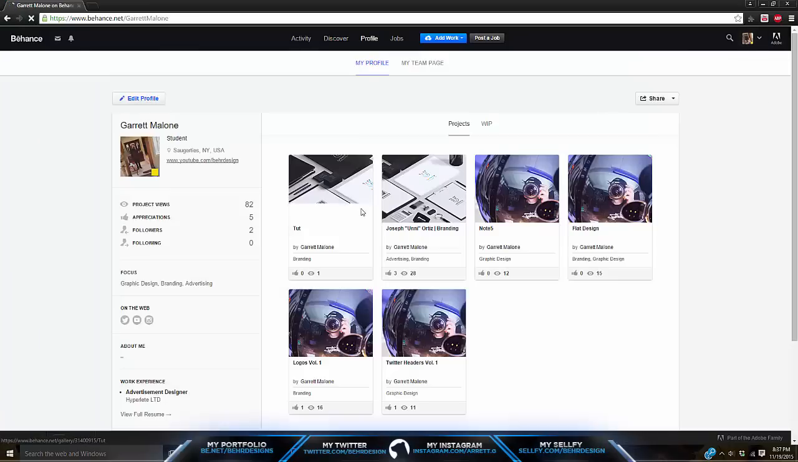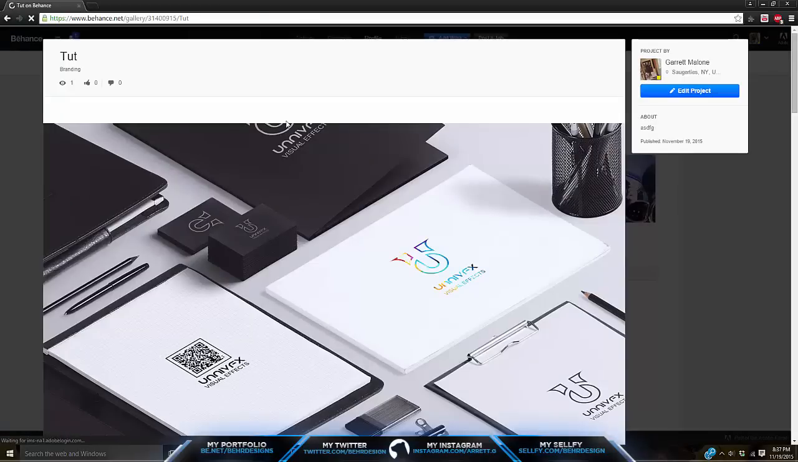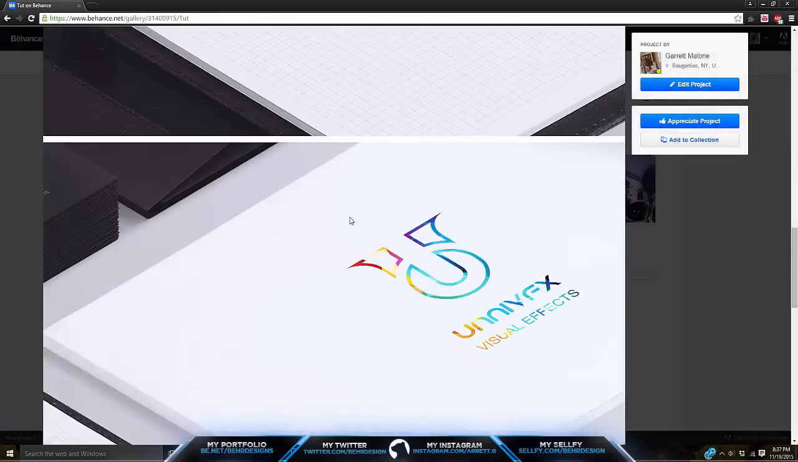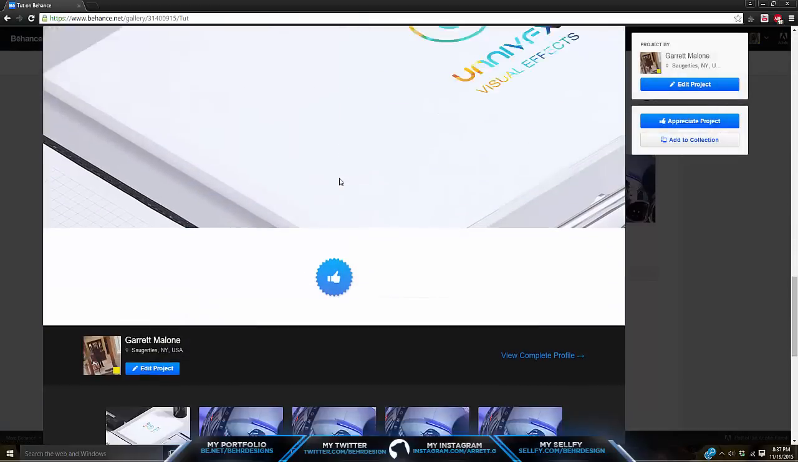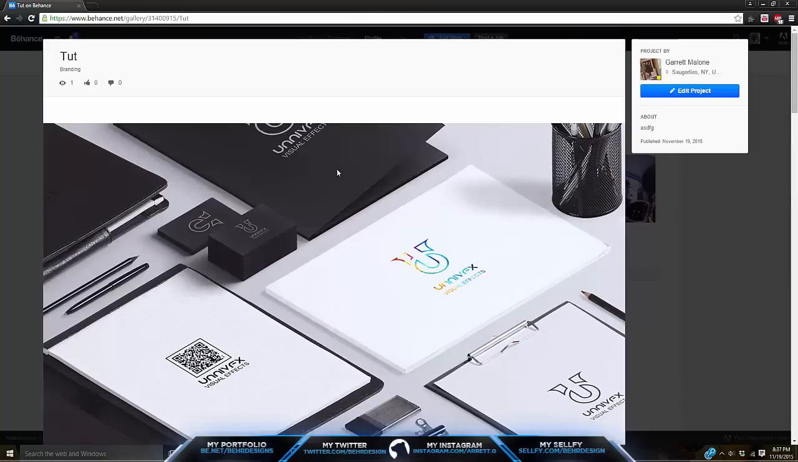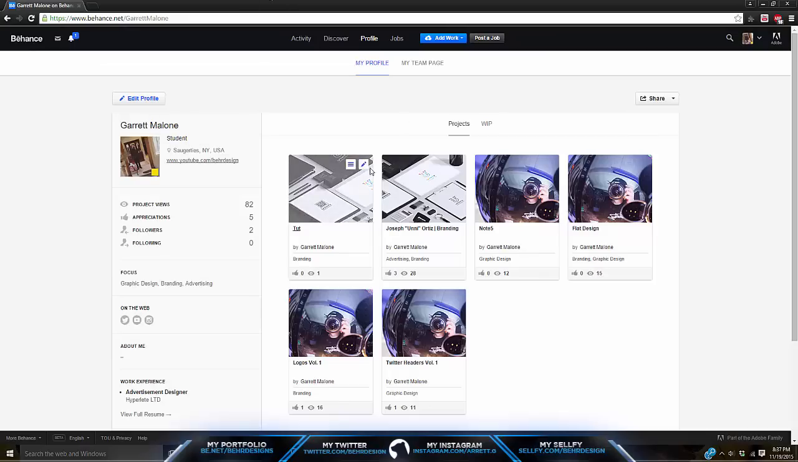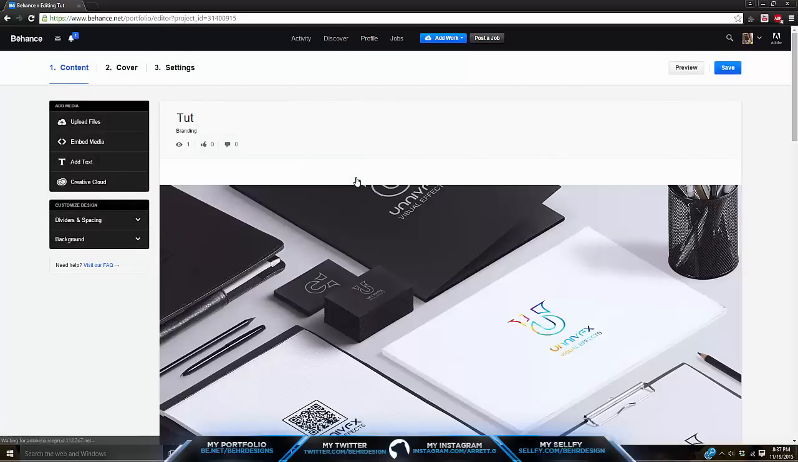So if I go to my profile and I click on it, you see how it's just right here. So it looks pretty nice already. So we're gonna go back into this and go a little more in depth for the top part. So let's go back into this. Go click on the little pen and go to edit, and you want to start at the top.